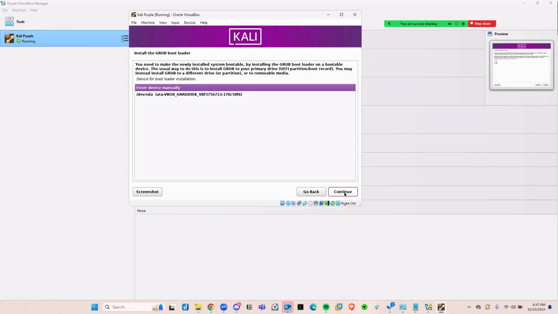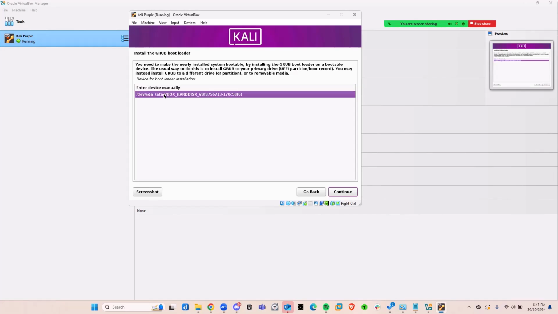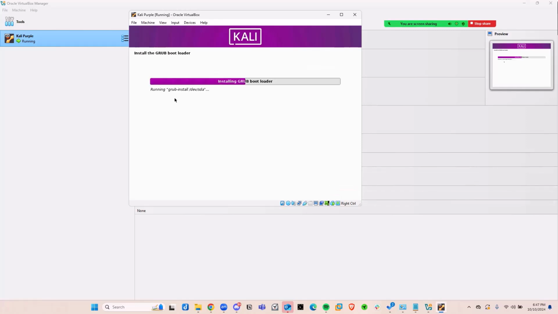And then click and continue. And right here where it says enter device manually, you don't want to do that. Just select that device that they highlighted. This is like your virtual hard disk in your VirtualBox. Click on continue. And then it's going in. It's kind of finalizing things. It's finalizing the loader, and then finish up the installation.